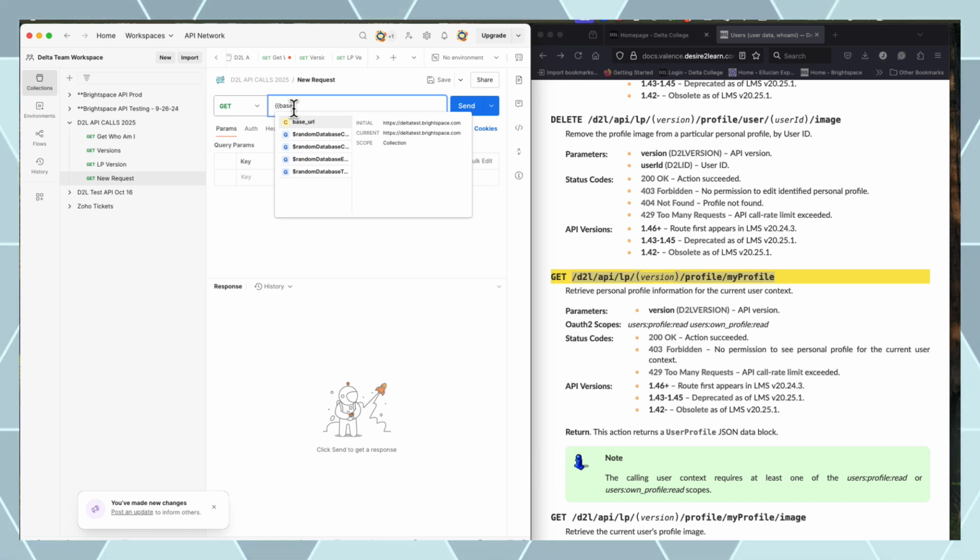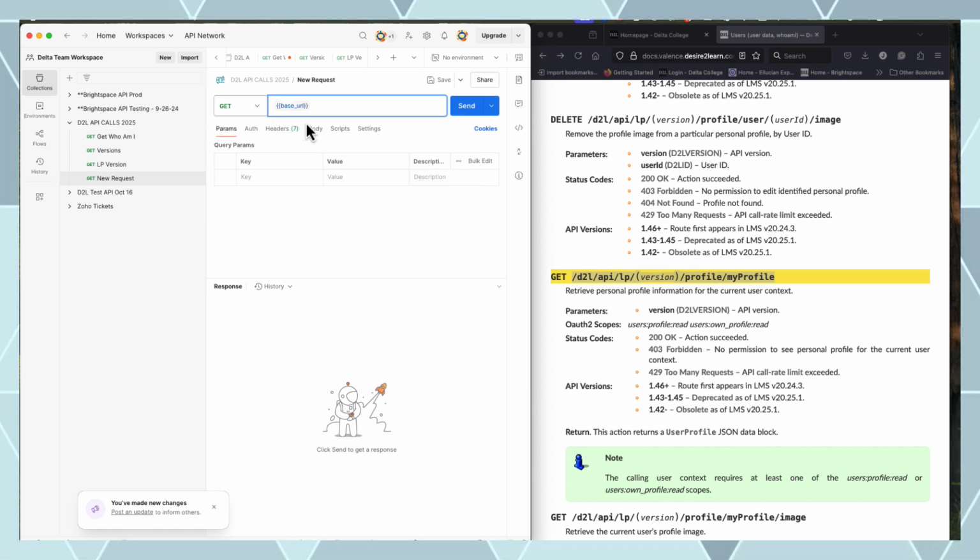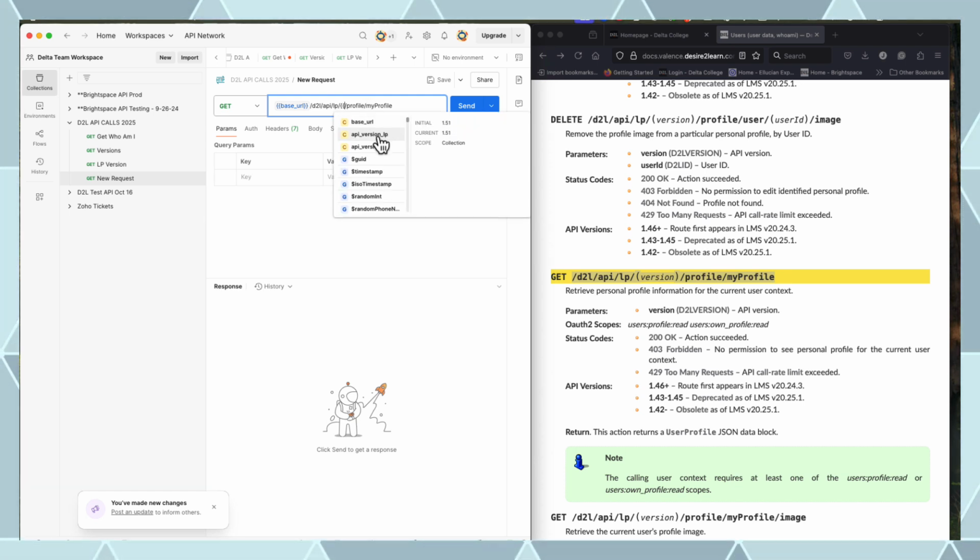We're going to select that base URL, type most of the URL in there, change your version, and use another global variable. And that's going to be able to drop that down. We're going to select that, and we're going to run that. There we go.